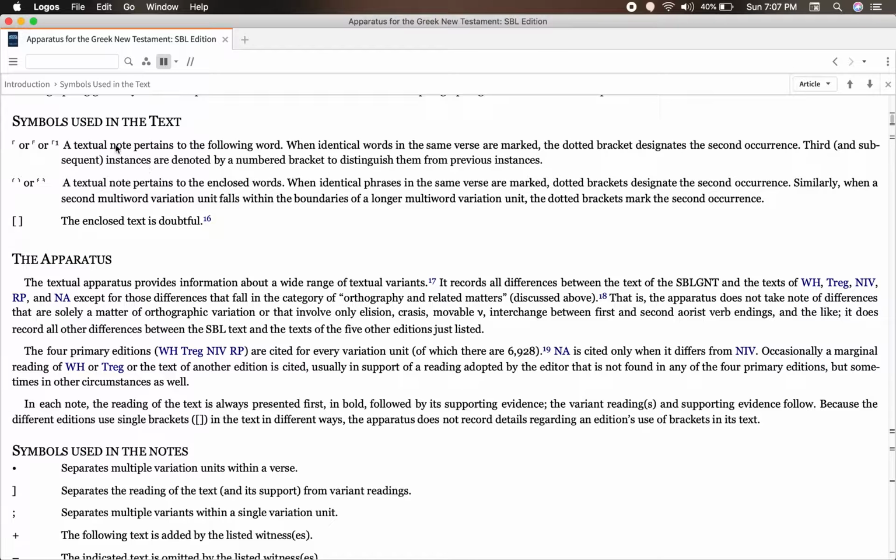You're going to go to the apparatus, and it's going to tell you what kind of variant it is, whether it's an addition, an omission, or a different word or phrase altogether. And of course, these here have to do with single words, these have to do with groups of words, and then the brackets have to do with whether the text is actually genuine or not.